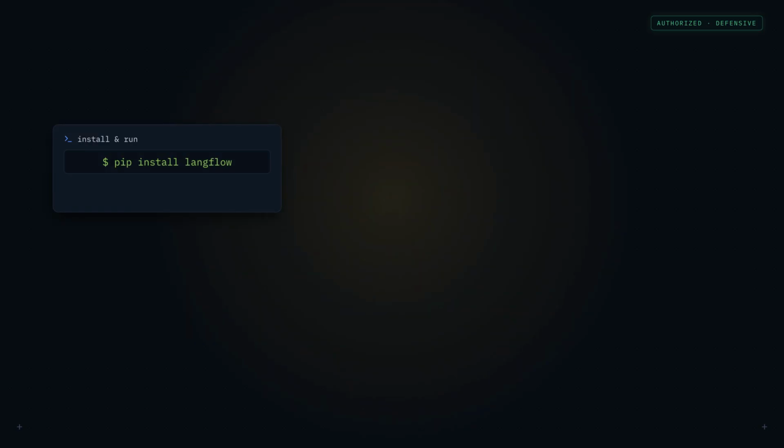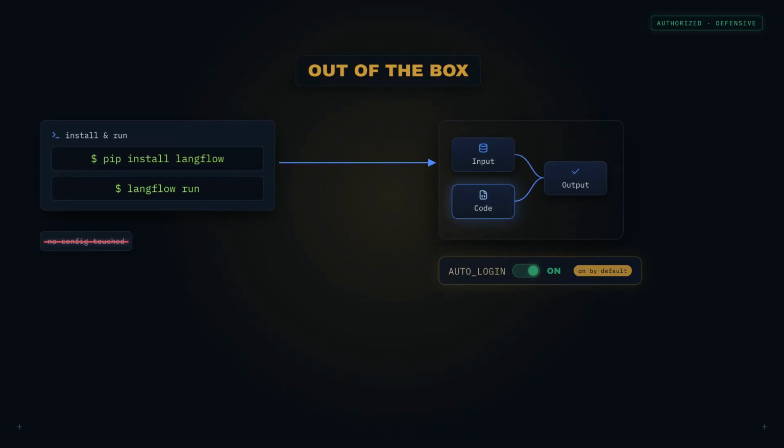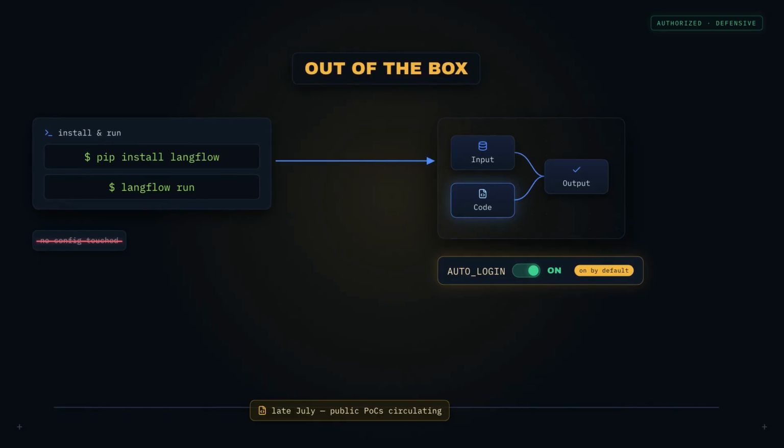And this hits default deployments, not some exotic misconfiguration you had to opt into, the way Langflow runs the moment you install it straight out of the box. Public proof of concept exploits started circulating in late July.